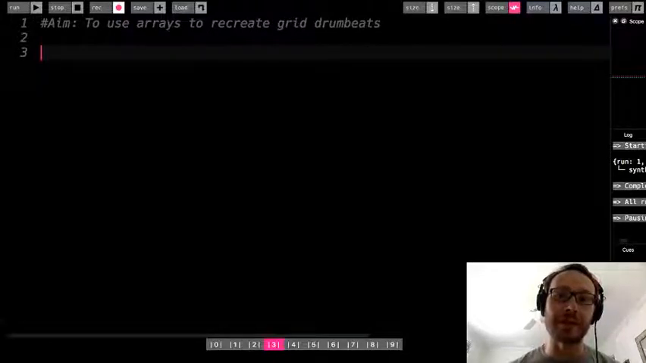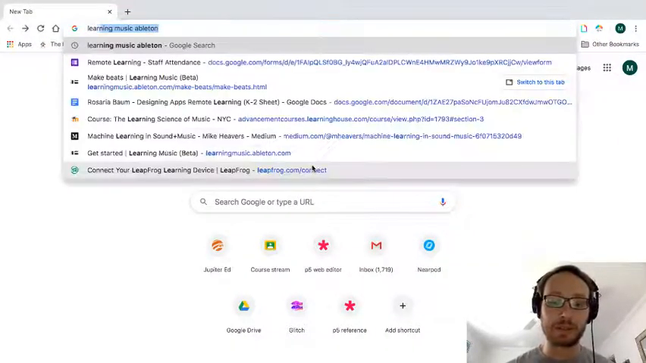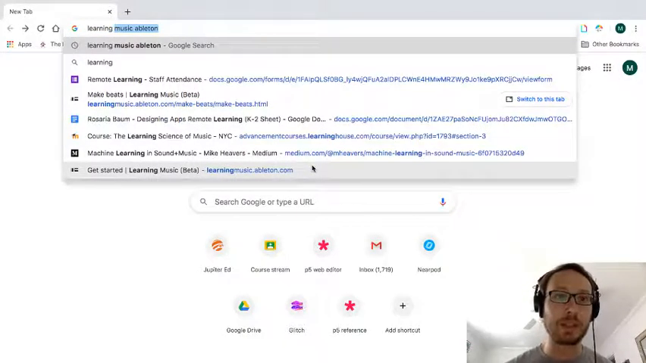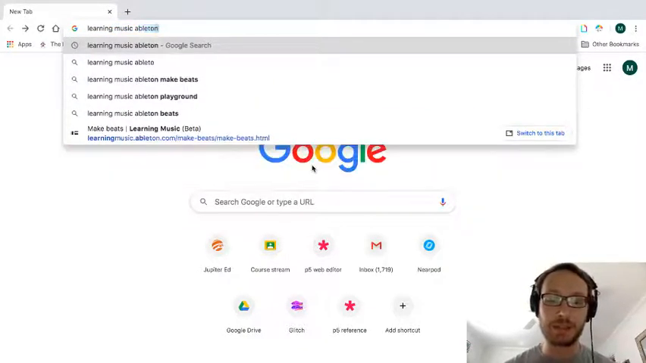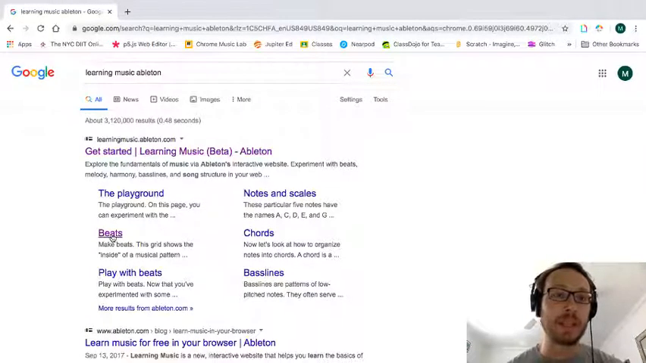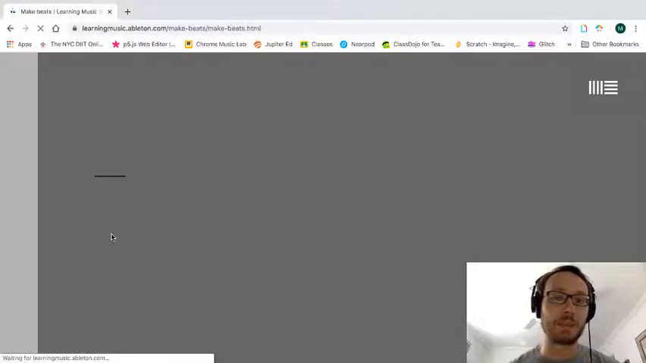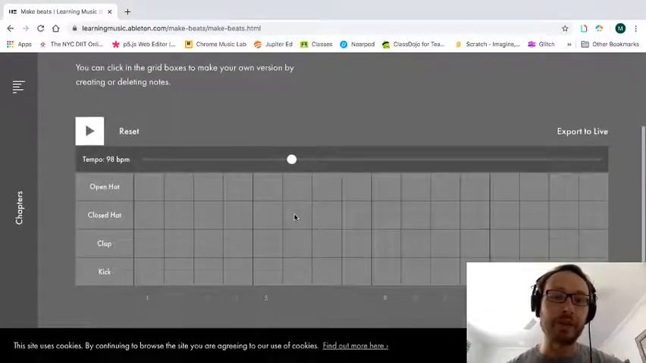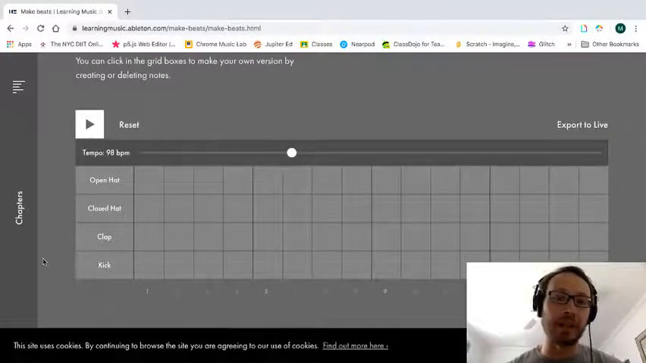So I'm going to show you an example of what that would look like. I'm going to type in Google "learning music". Ableton is a website made by Ableton, which is a music software company. And I'm going to go to the beats that come up here. Okay, so this is what we mean when we talk about a grid.